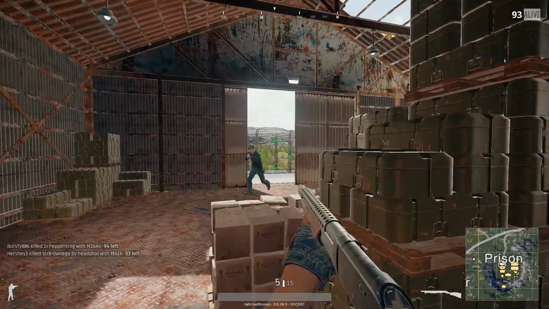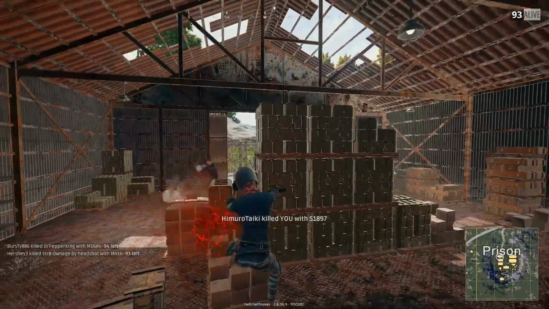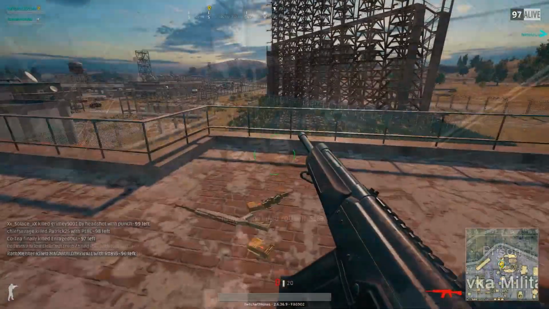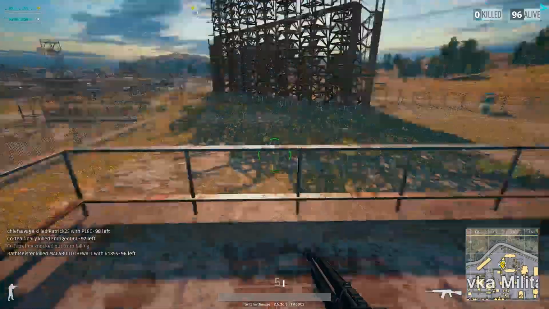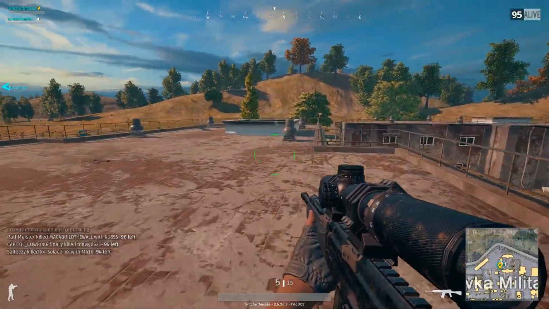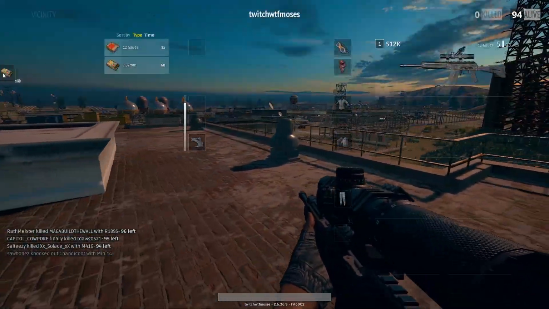Beyond that, the regions and modes that will be available for testing are only solo first person and third person, and for North America and Asia, solo first person and third person. So no duos, no squads, just the solo game modes for the test server this time around.